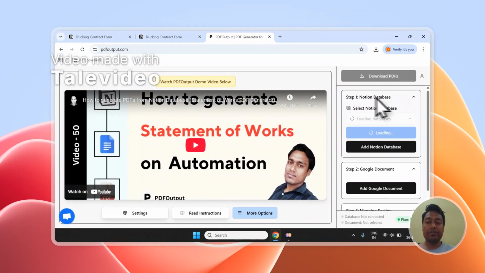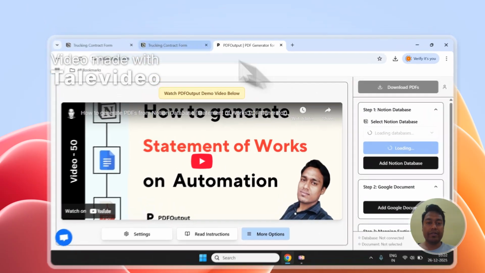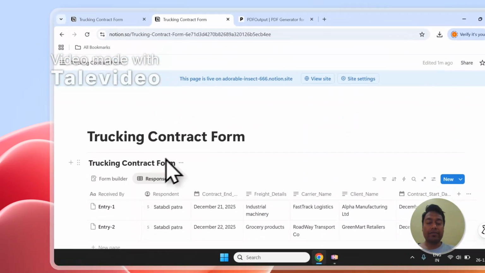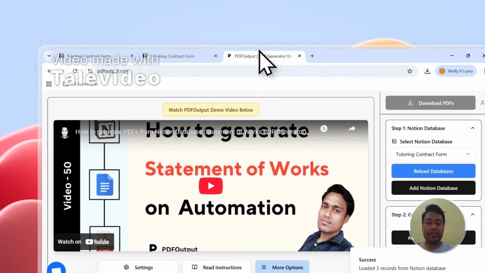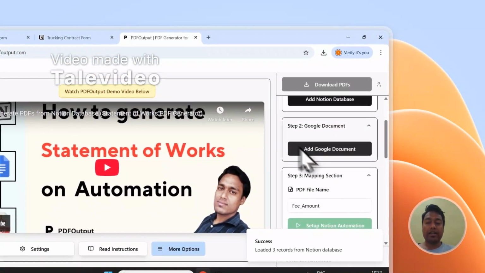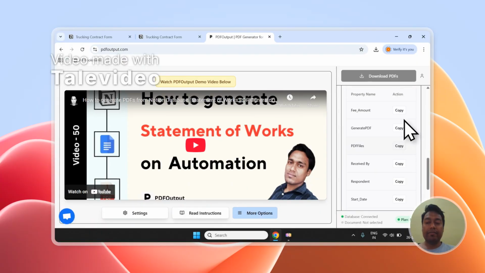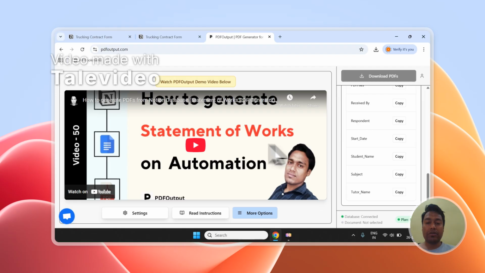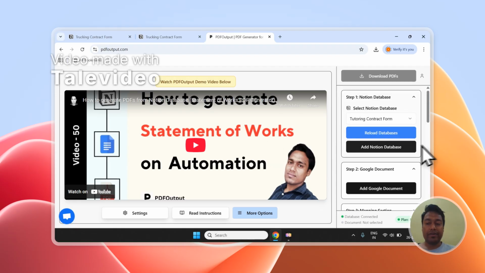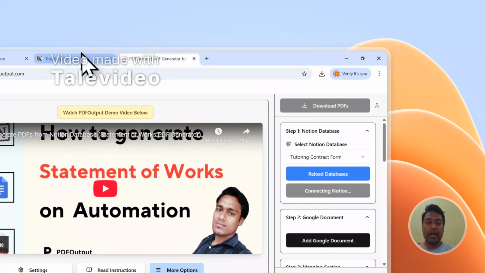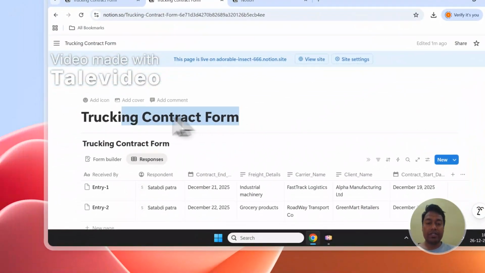Once you log in, the very first thing you need to do is add the Notion database. So this is the database which I have on my end, and I need to add this particular database. After that, I need to connect the document which will be used corresponding to the database. And finally, I will map every property of the database one by one onto the document to be converted to PDF. Click on add Notion database and I will simply copy the database title which I have on my Notion account.